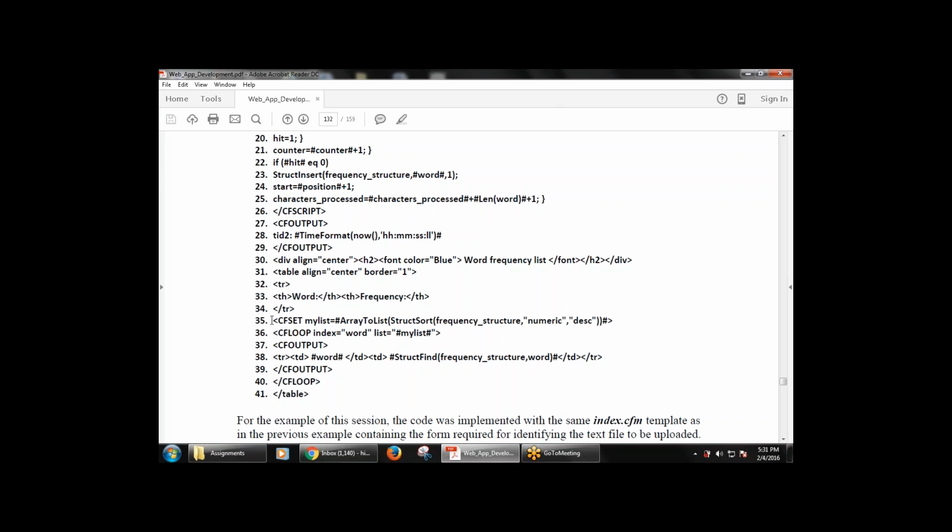Then CF set, then myList equals arrayToList, structSort, frequency structure, numeric, descending. That is the arrayToList will be used, the structSort function will be available, then the frequency structure, numeric, descending. Then the CF loop will be used, index equals 1, so looping will continue with this one. Then the index equals word, list equals myList, so list is available as myList.